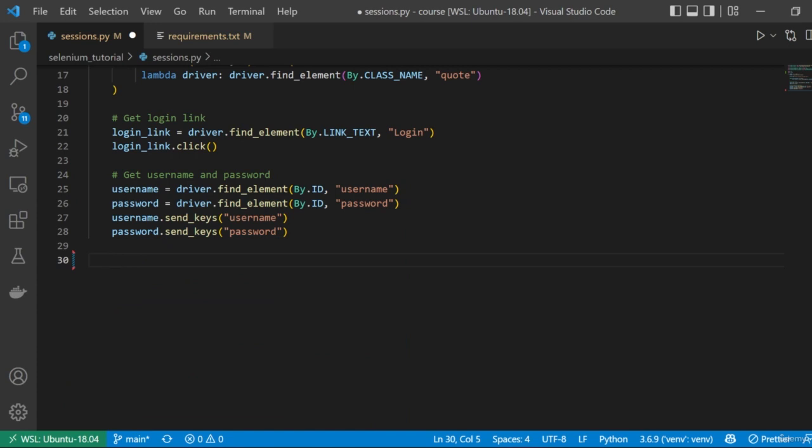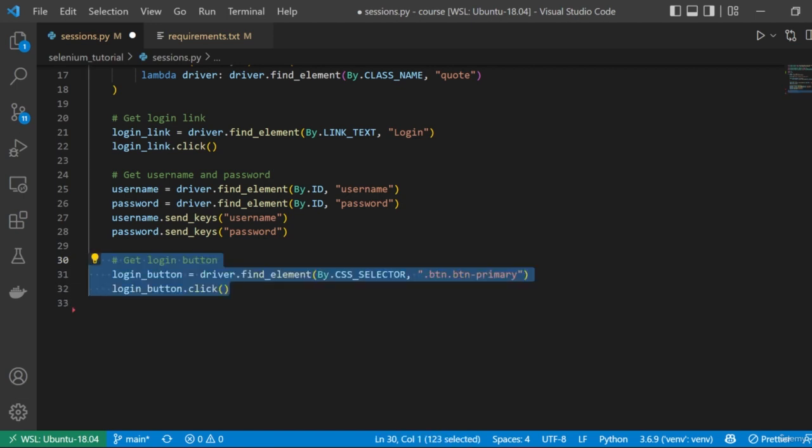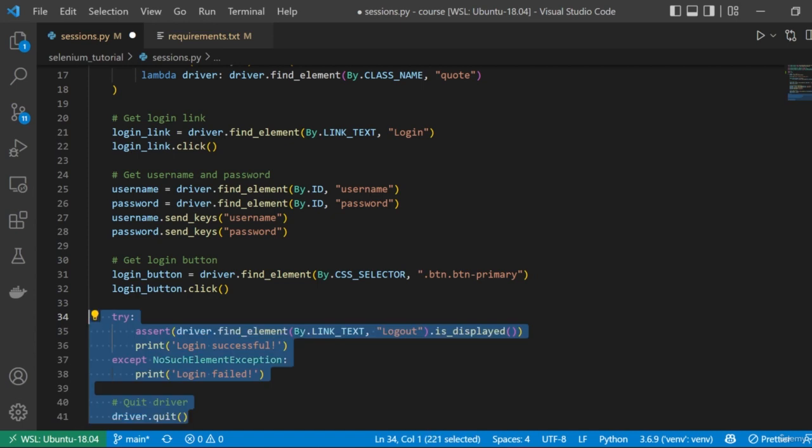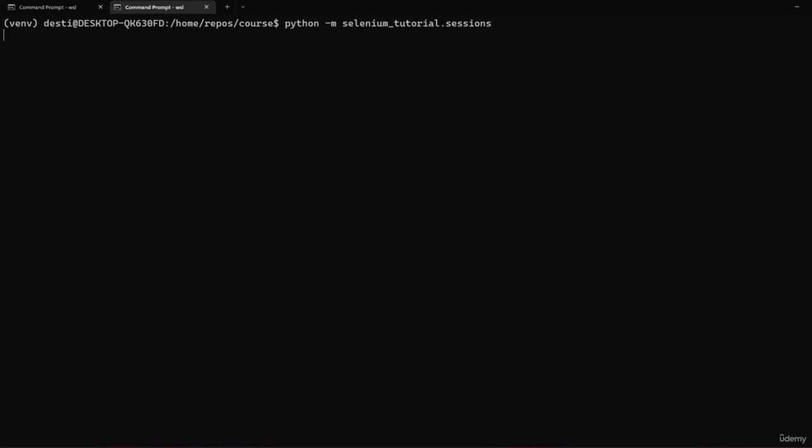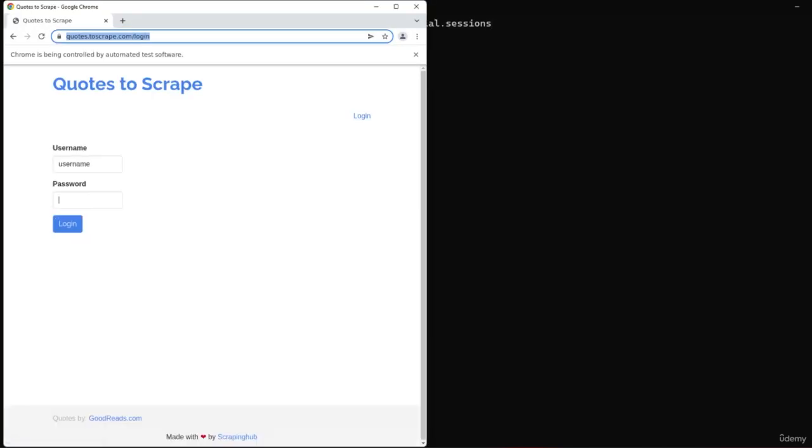Also, just for testing purposes, prove that you are logged in. Use the code you see on the screen to prove that you are logged in. To execute the script, run a command like this in terminal.